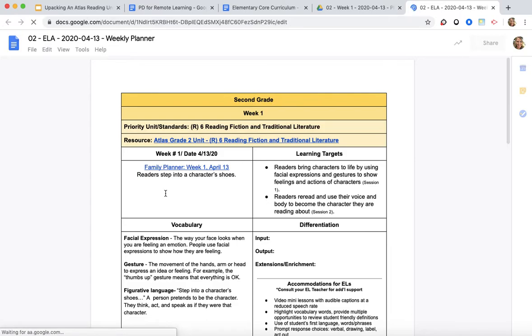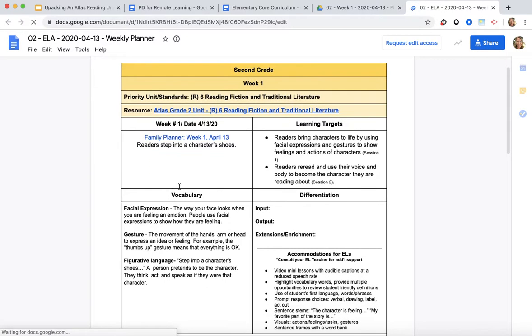When I click on this weekly planner for week 1, I'll find a link to the weekly planner for families and the concept for this week. I'll also find these learning targets, and contained within these learning targets, I'll see the sessions where these learning targets come from. So when I open up the lessons and the unit, I know that this first learning target came from session 1 and the second learning target came from session 2.